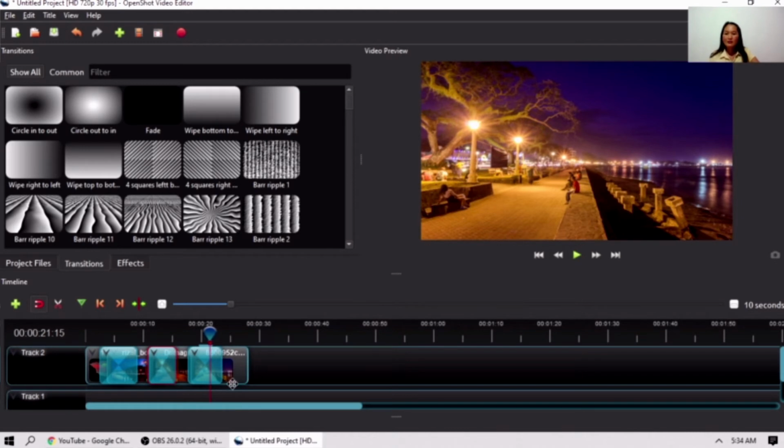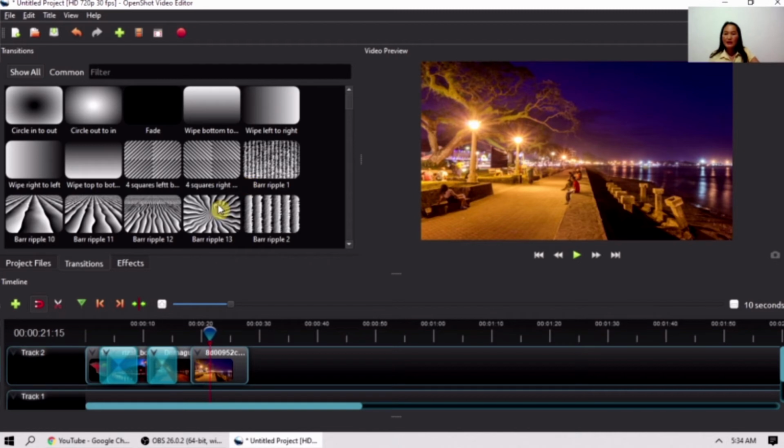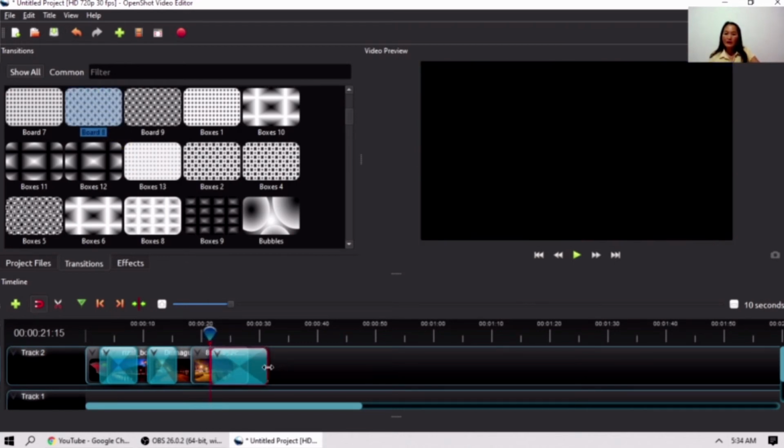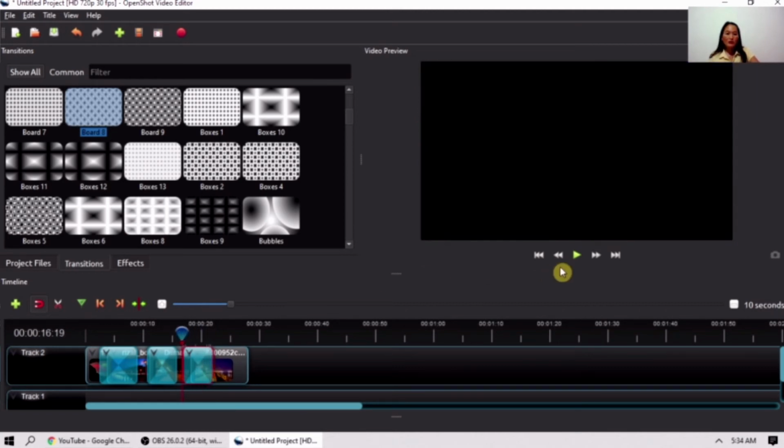Okay, then next is the second way to apply transition. Just click this transition. Then you can remove this, or you can choose another transition. So for example, this transition, just drag and then you will adjust it to the timeline. So I will play to preview.